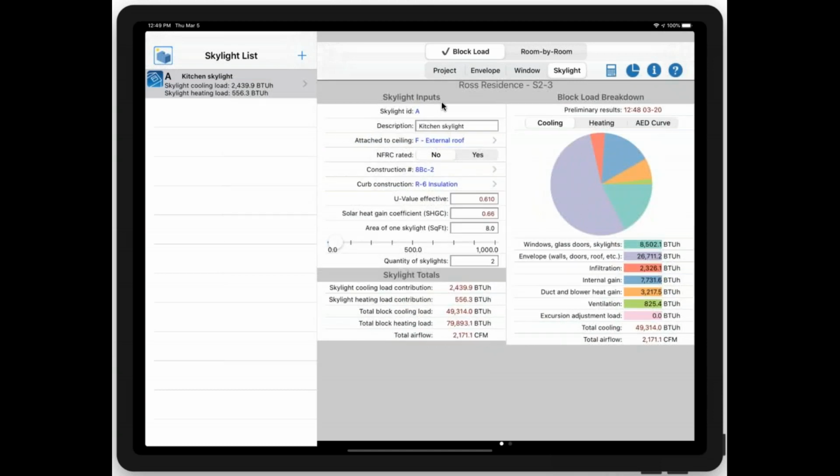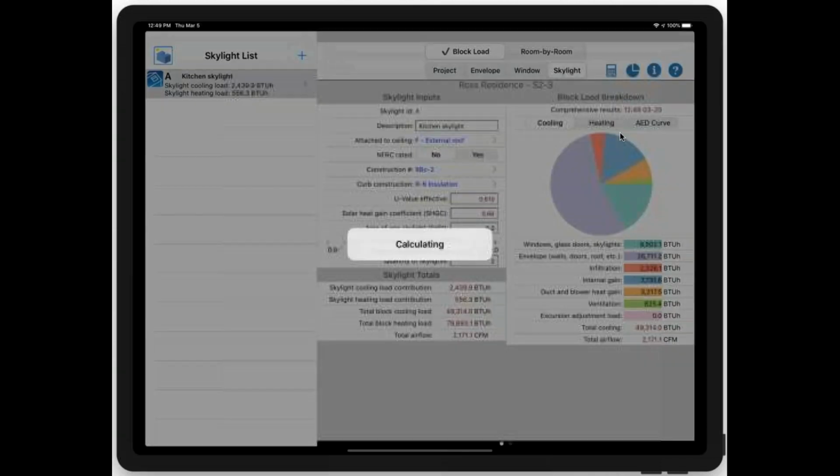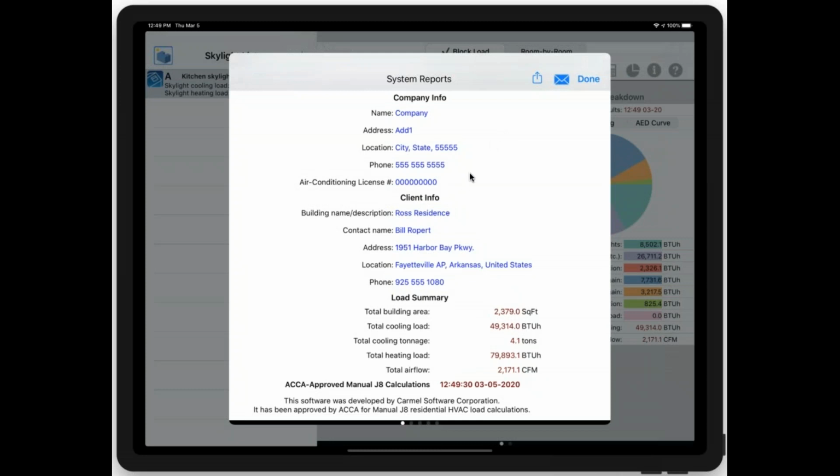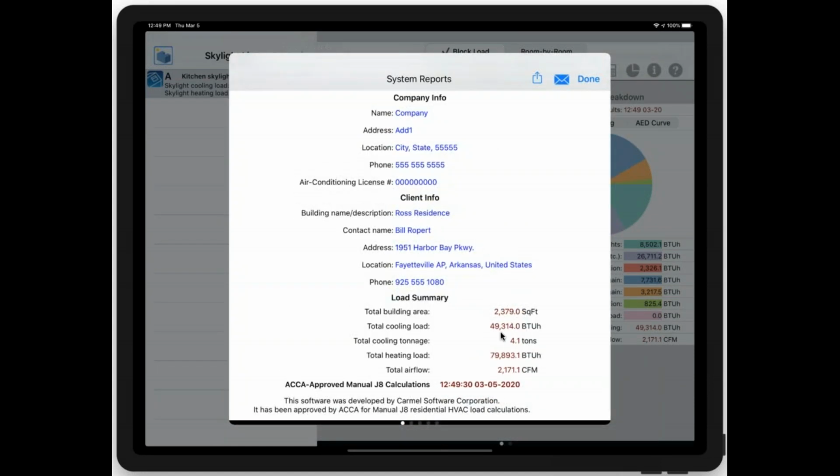All right, so we've gone through almost all of the block load inputs. Let's look at reports. So to do reports, you click the little pie chart icon and you have a selection here, system reports. These show a number of different reports. Here is kind of a cover page showing your basic demographic information and also your load summary, and also the mandatory language down here saying that this software tool is approved by ACCA.